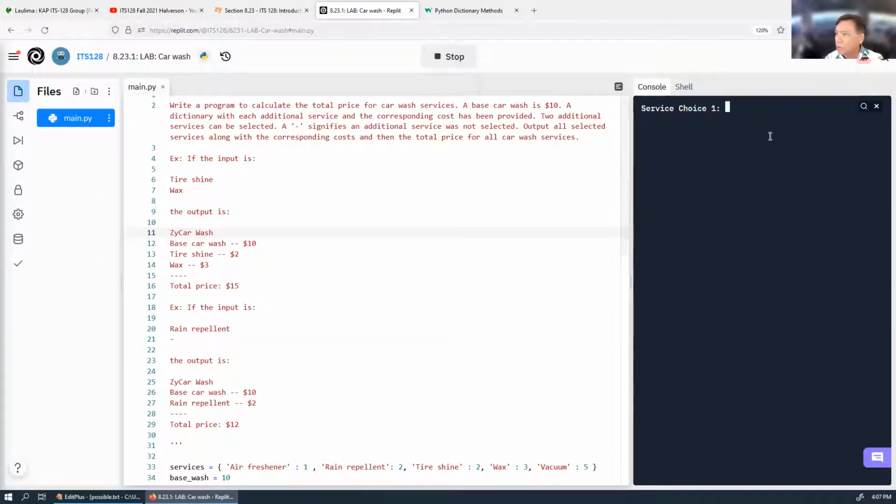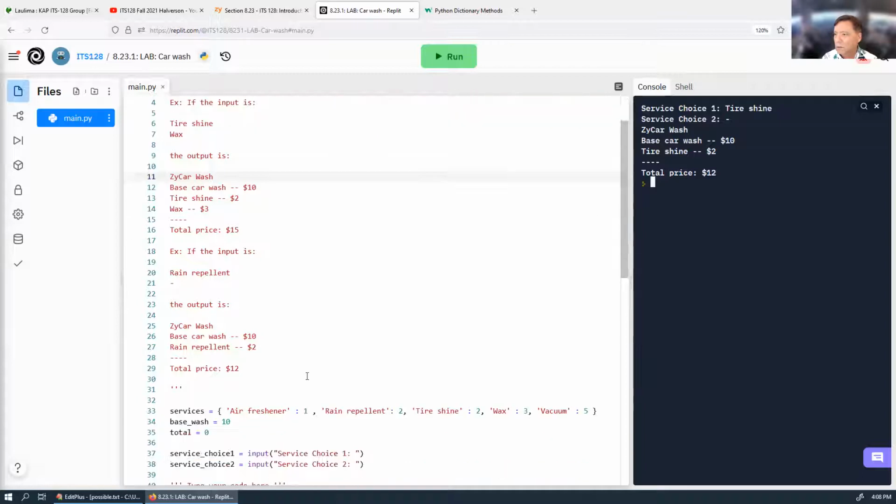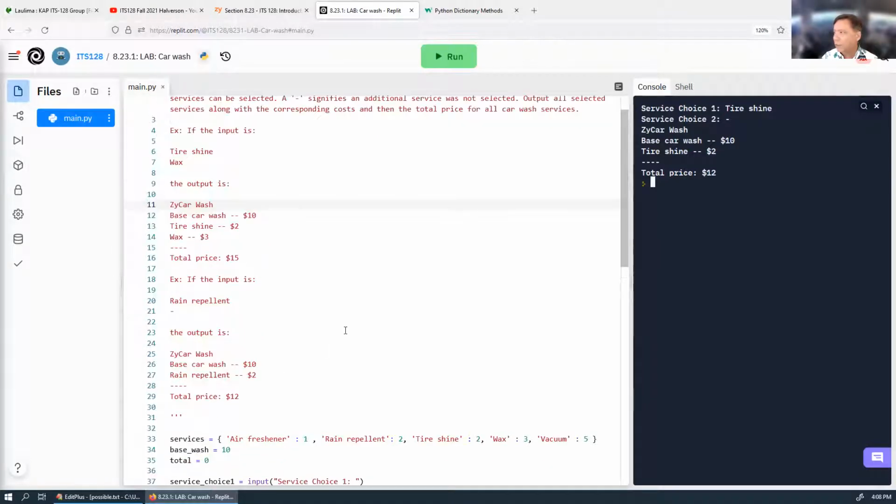Okay, service choice 1, and I'm going to say tire shine. And I'm going to do a dash. And it says car wash of $10, tire shine of $2, total price $12. Okay, that's like rain repellent. So anyway, I think this is enough. I think you can probably finish this off.